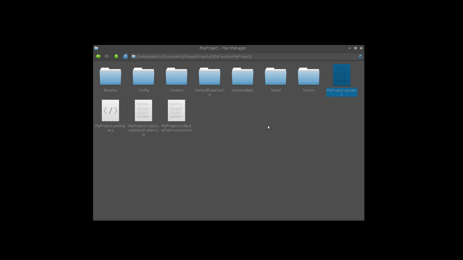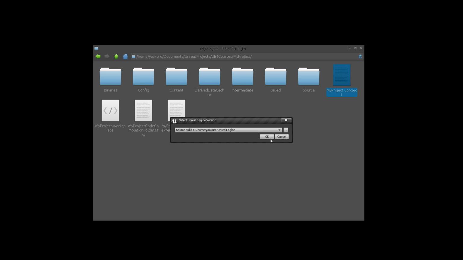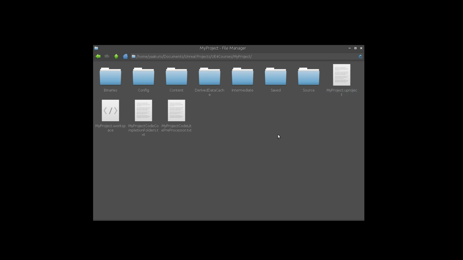So that's too much talking. So it looks like this. Switch UE4 version, then this pops up, and now I can say, I know this is my newest version, this is 4.21 and this is 4.20, for example. And then if I click that, I can change it. And it will generate those build files for that specific Unreal Engine version. Really cool.